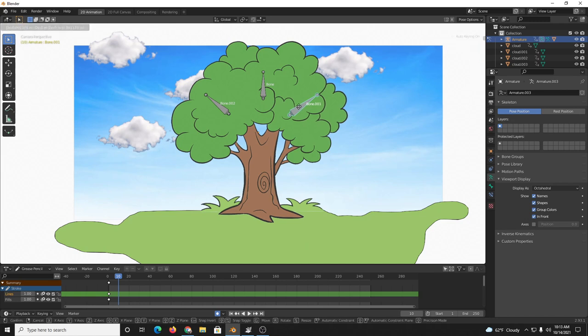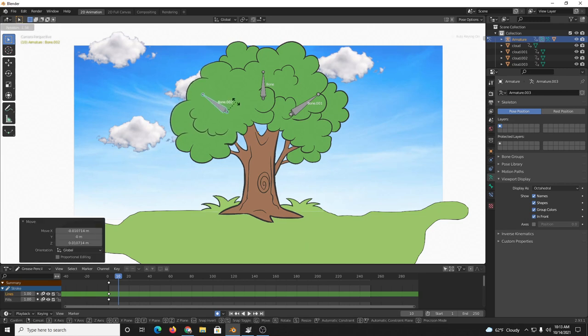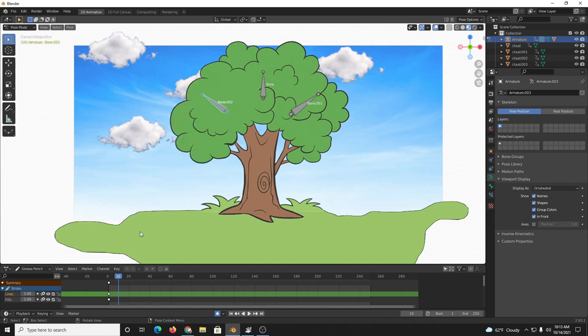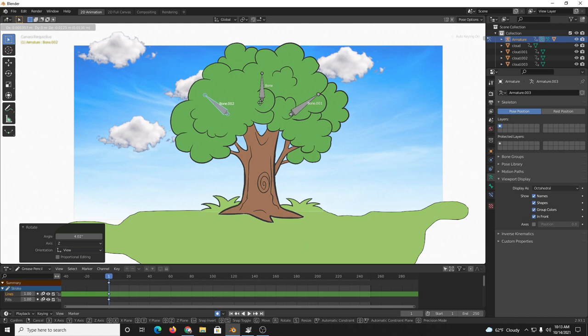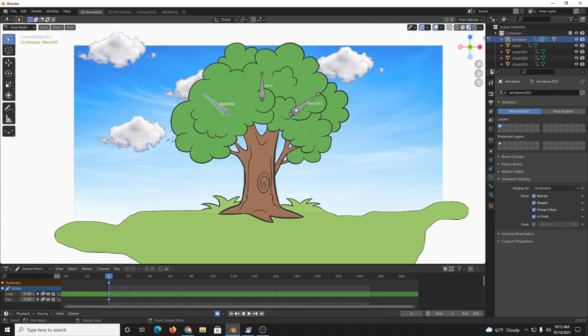Let's move this one a little bit. New keyframe. Let's move this one a little bit. And rotate it too. Why not? New keyframe. You know what I forgot to do? I forgot to set original keyframes for these two bones here. Whoops. Put that back kind of where it was. Keyframe that. Let's go ahead and put that back. Keyframe that. Let's go ahead and scrub through. And now you can see our tree changing over time.